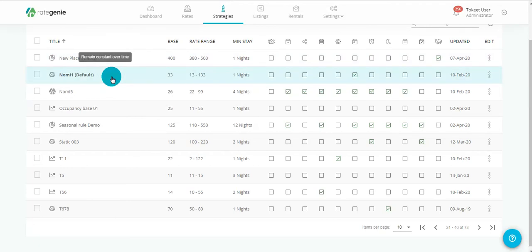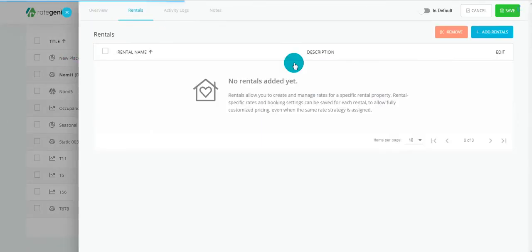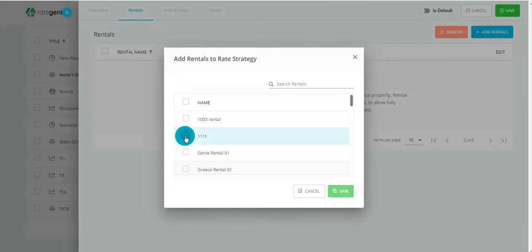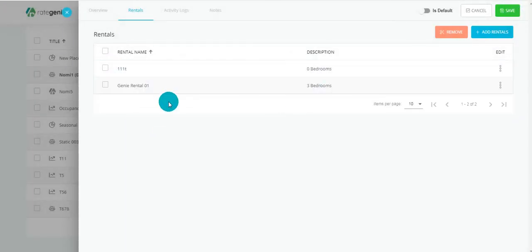Now, let's take a look at adding your strategy to a rental. Click on your strategy, then move over to the Rentals tab. Click Add Rentals, choose your rental or rentals, then click Save. You can see here that your rentals have been added to the strategy. Then click Save once again.